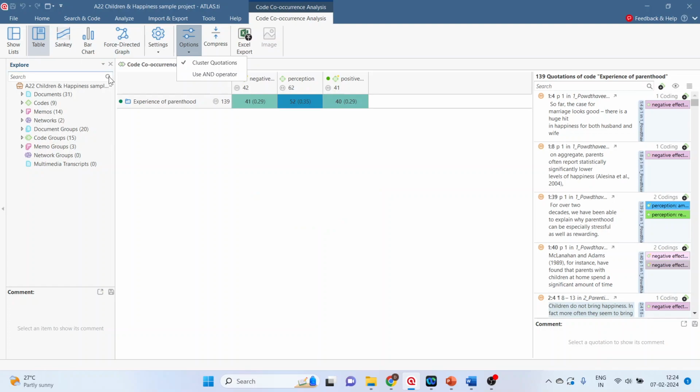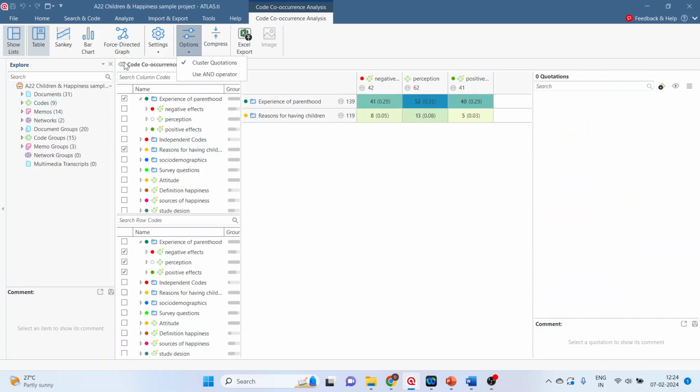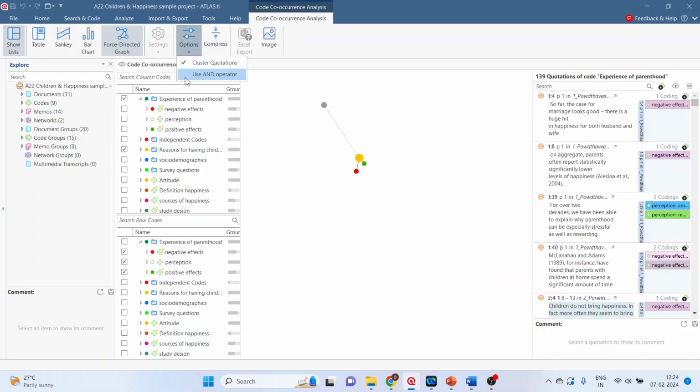Let's go in table. Show list. Let me activate these reasons for having the children. Again, activate force directed graph and use an operator to see if any changes are there. Just see the changes that are happening. Okay. Cluster, quotations, remove the tick, use an operator.